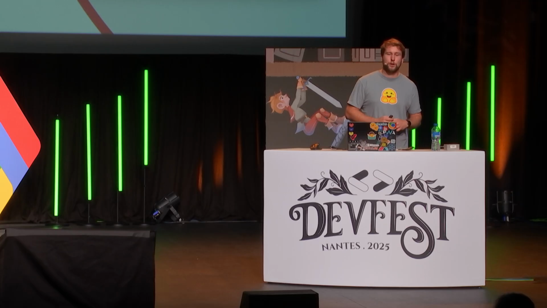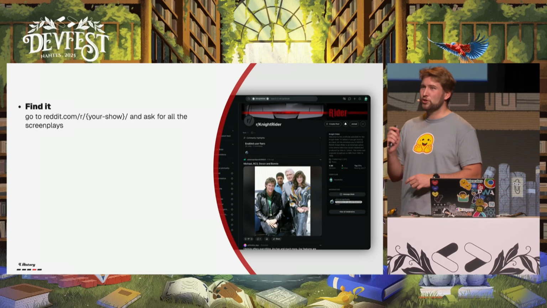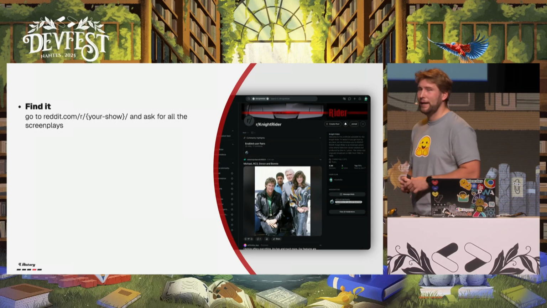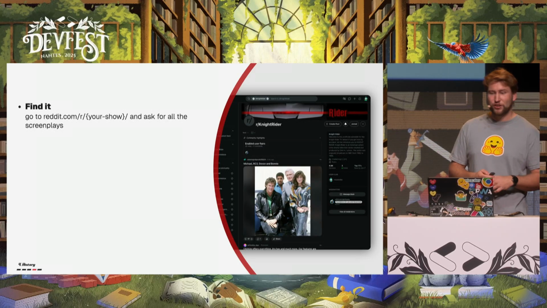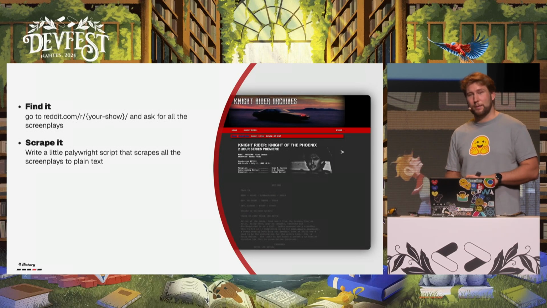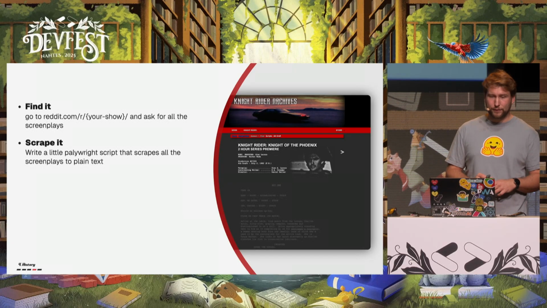If you ever find yourself in the same situation where you want to create a database of your favorite show, first step, you might want to go to Reddit. There you will find a subreddit of your favorite show, and I'm sure you will find someone who has a link to a website that has all the screenplays of that show. Then you can write a little Playwright script that scrapes all the screenplays into plain text.